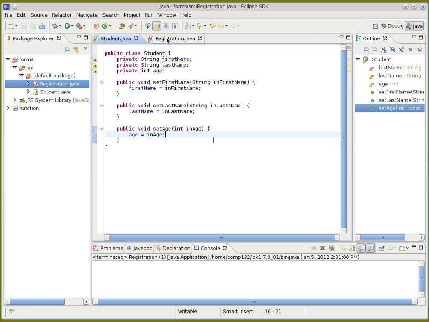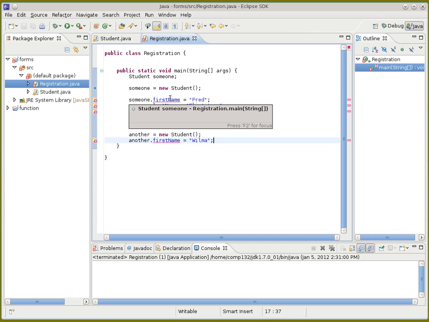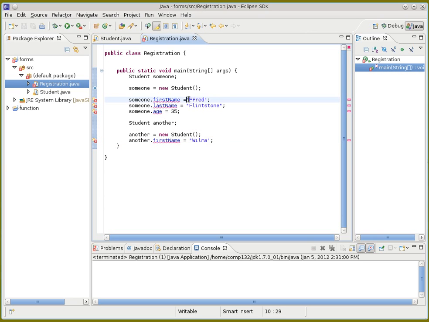Now if you go look at the main program, it can no longer access the variables directly, but instead of using the variable, we'll use the function instead. Now called set first name, now called set last name, and now called set age.